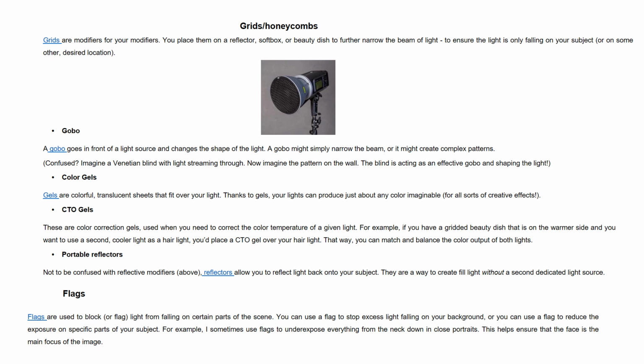Portable reflectors. Not to be confused with reflective modifiers above. Reflectors allow you to reflect light back onto your subject. They are a way to create fill light without a second dedicated light source.